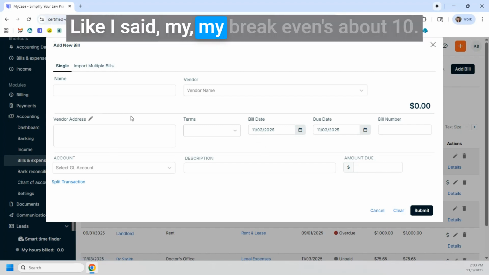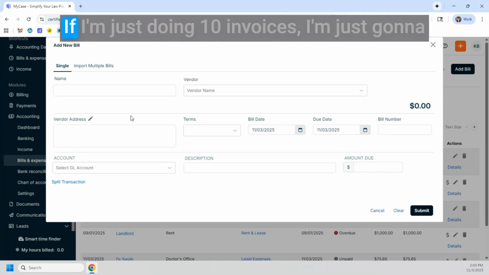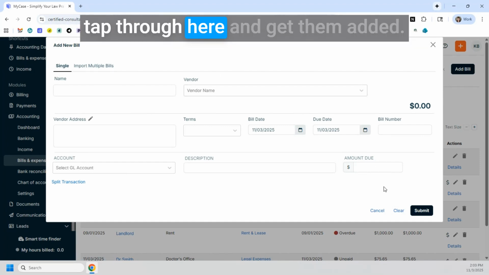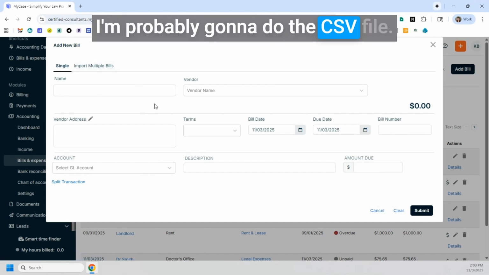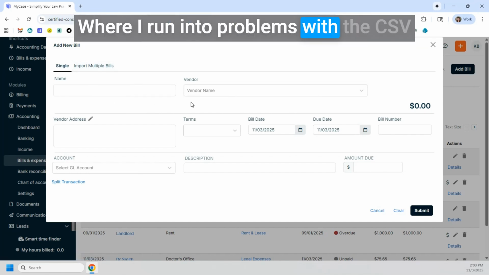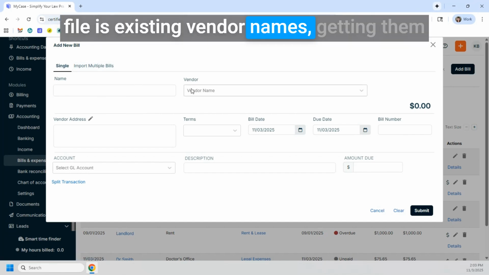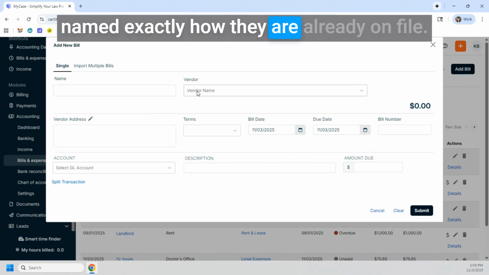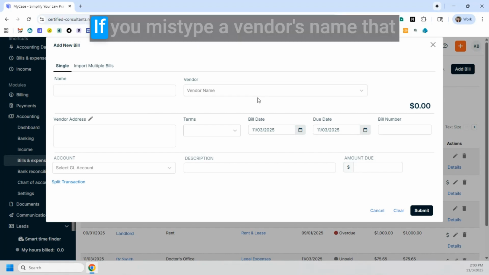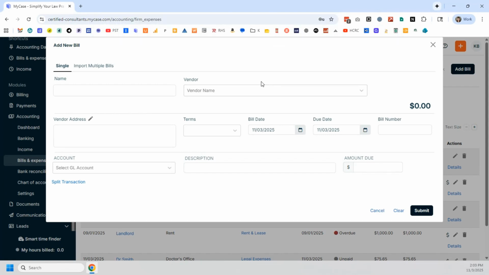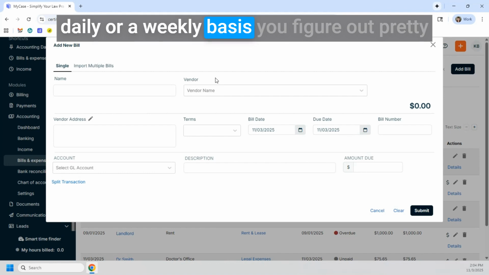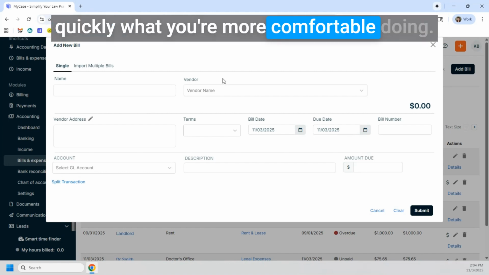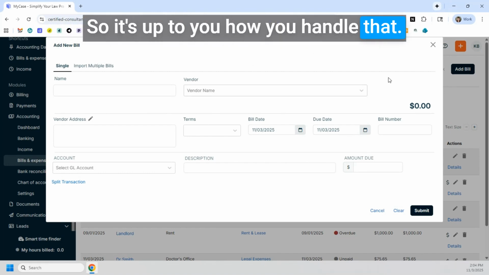Like I said, my break even's about 10. If I'm just doing 10 invoices, I'm just going to tab through here and get them added. If I'm entering more than 10, then I'm probably going to do the CSV file. Where I run into problems with the CSV file is existing vendor names, getting them named exactly how they are already on file. If you mistype a vendor's name, then it doesn't know how to match that. And I find the people that use this on a daily or a weekly basis, you figure out pretty quickly what you're more comfortable doing. So it's up to you how you handle that.